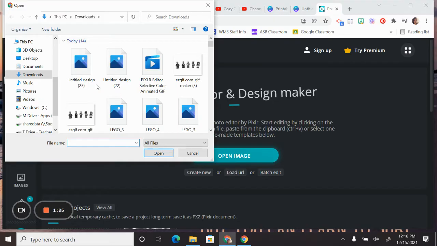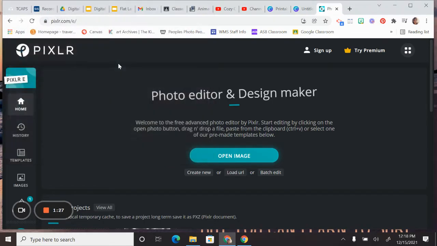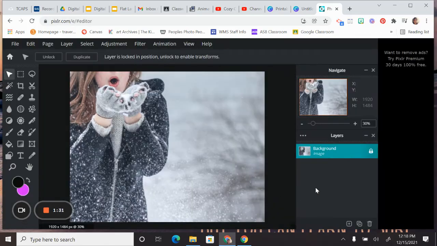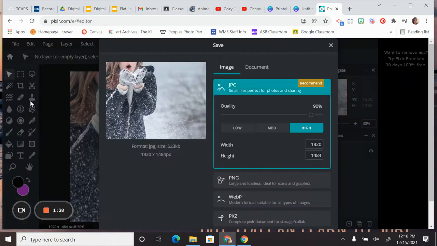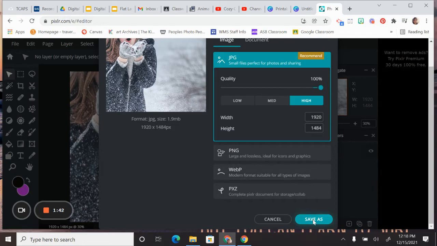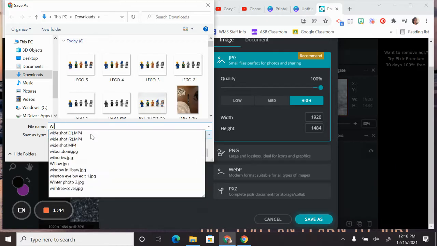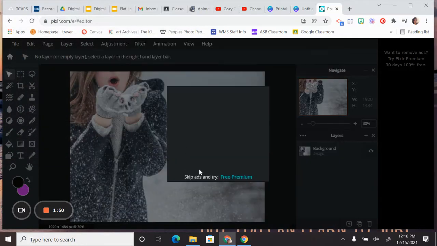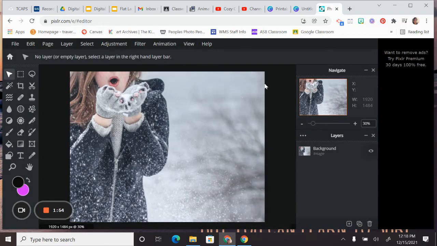So in my case, I am opening up my winter scene, and I want to make sure that this layer is unlocked. I'm going to save this. So I'm going to hit File, Save. I'm going to make sure that my quality is all the way up. Hit Save As, and I'm going to just call this winter scene. So save. And now what I'm going to start doing is start opening those layers.